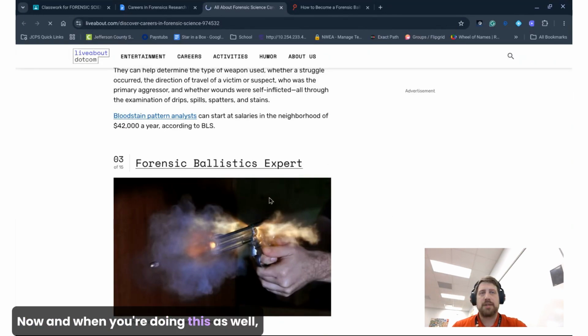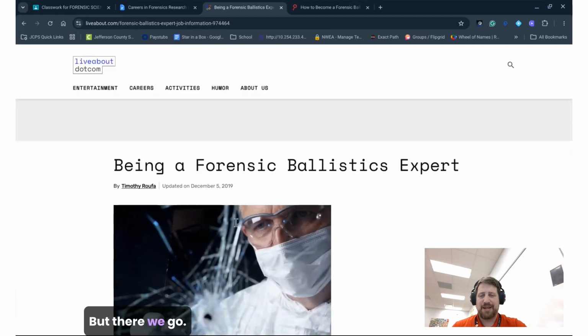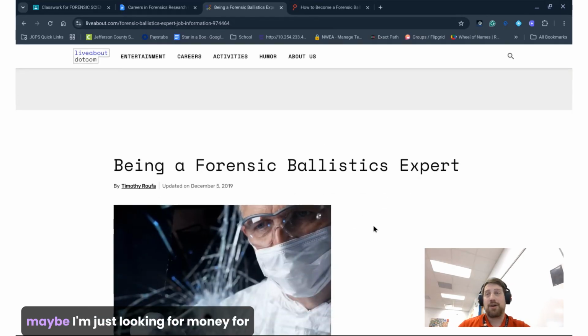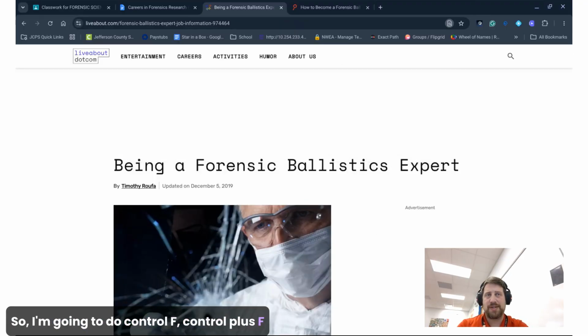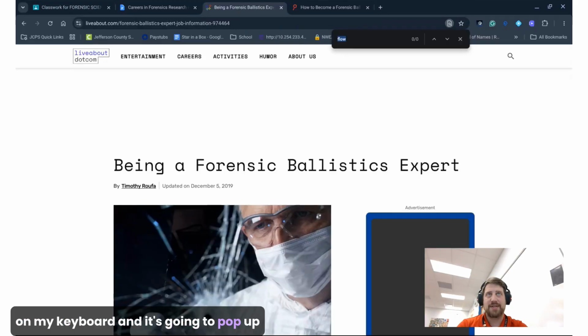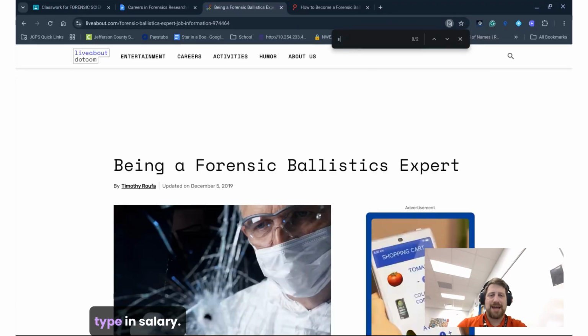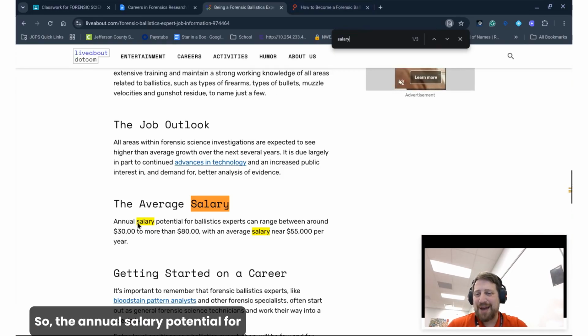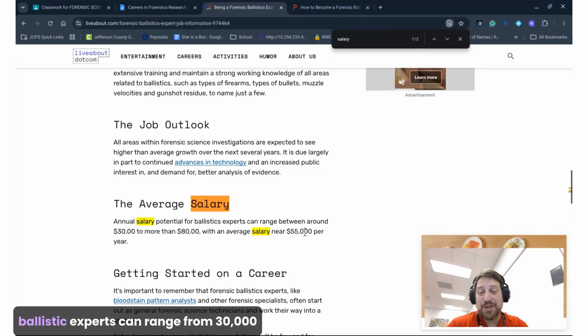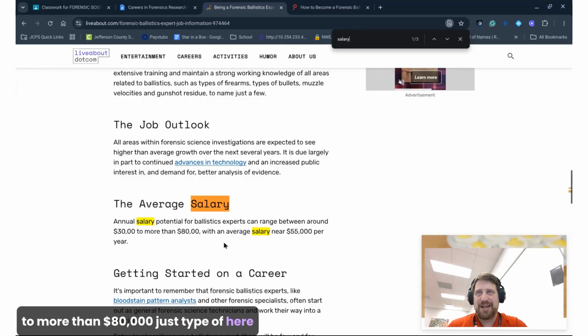Now, when you're doing this as well, I'm going to show you guys this example. Once it loads this page, it'll be a little slow, but there we go. So once it loads this page, maybe I'm just looking for the salary. So I'm going to press Control plus F on my keyboard, and it's going to pop up this little search window, and I'm going to type in salary. And then boom, right there, it gives it to us. So the annual salary potential for ballistic experts can range from $30,000 to more than $80,000, with an average salary of $55,000 a year.